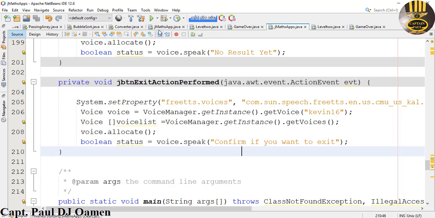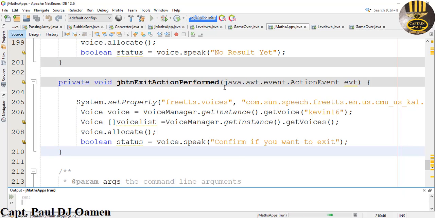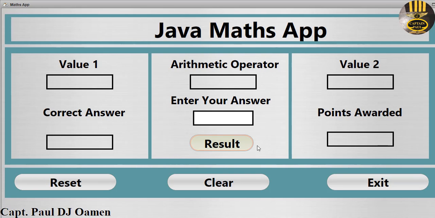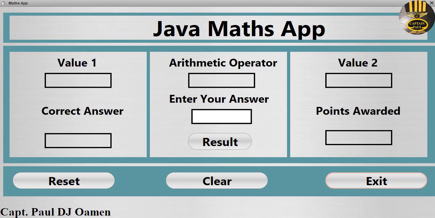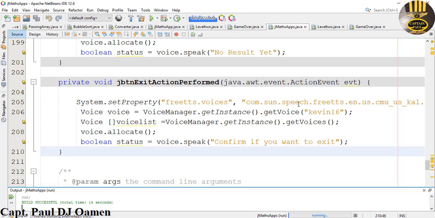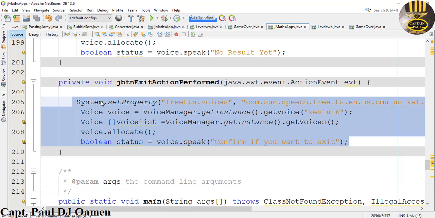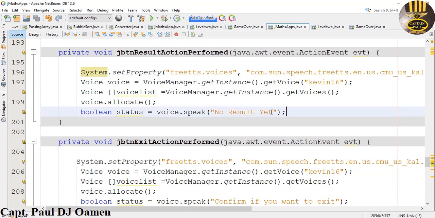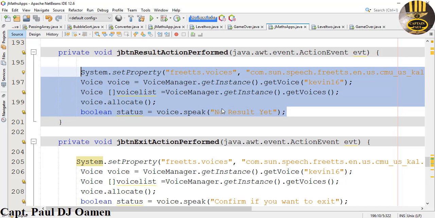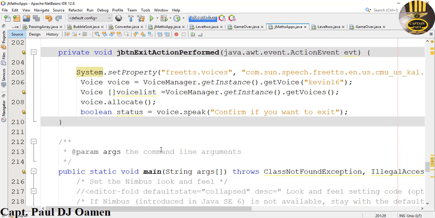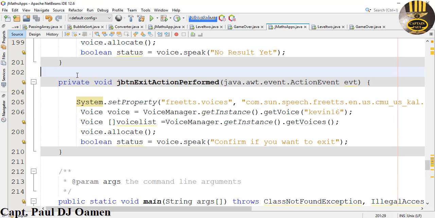Let's see, it's coming up. Run. No result yet. Yep, that's good. Confirm if you want to exit. That is good. So the voice is working, so all I just need to do now is to use it correctly. So that is fine. I've got the voice working. The run button is working. That's good. So with the exit, I might as well just finish up the lines of code for the exit.